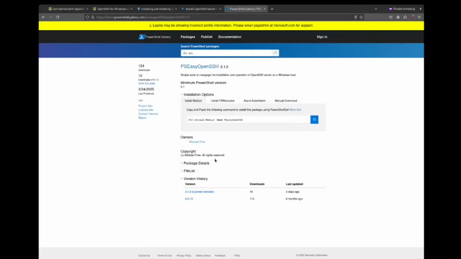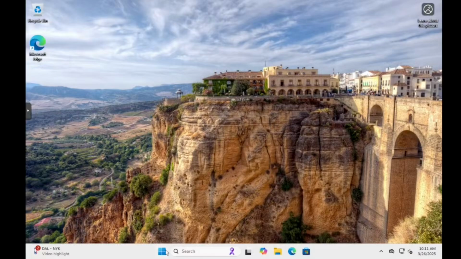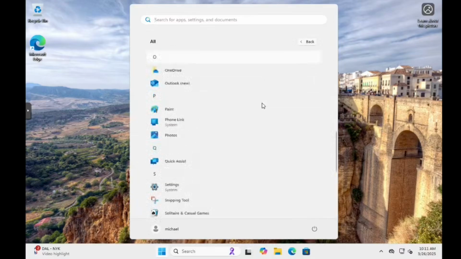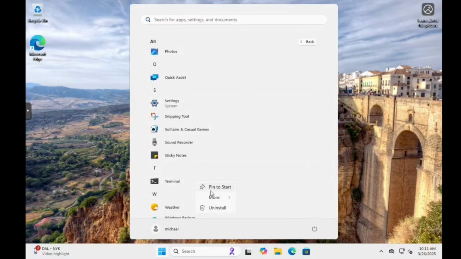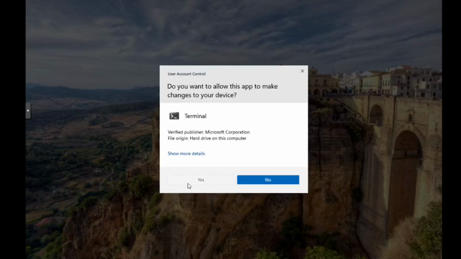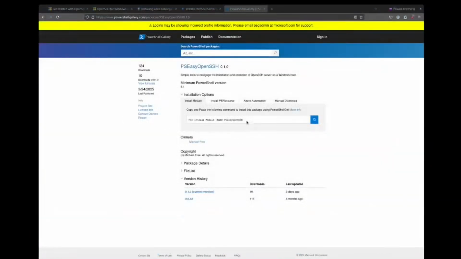So let's go over to a Windows 11 virtual machine that I have up and running. Let's open up a terminal session and let's run it as an administrator. And there we go. So let's follow along with the Install-Module command that it's given to you through the PowerShell Gallery.